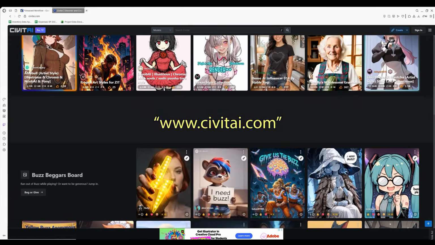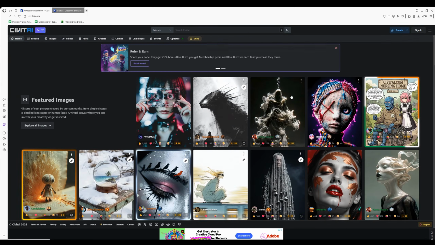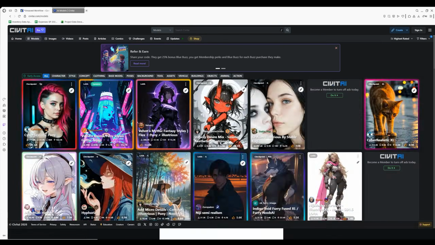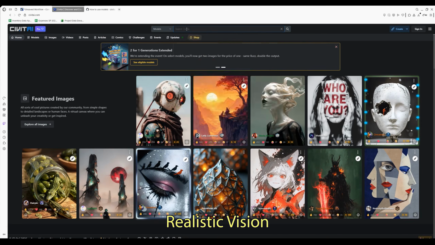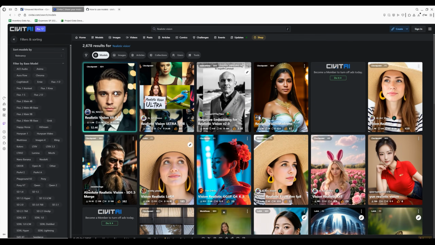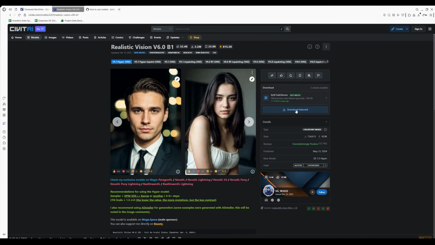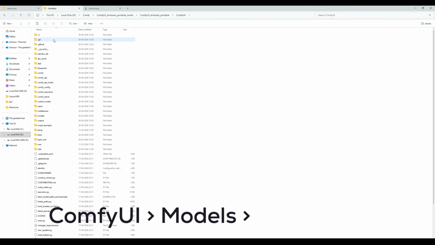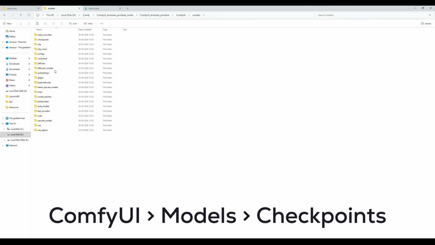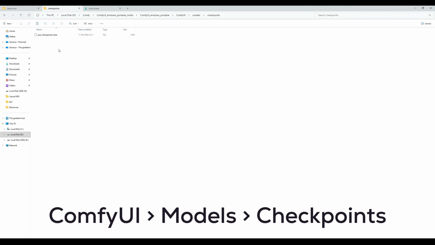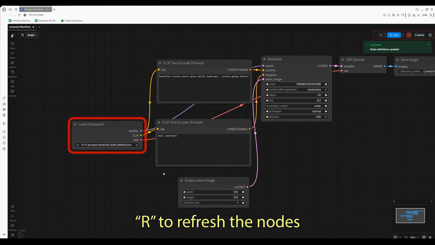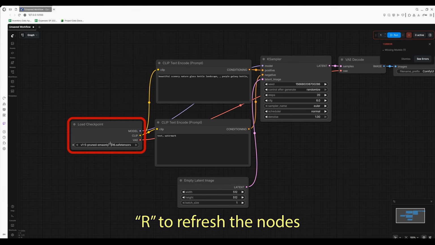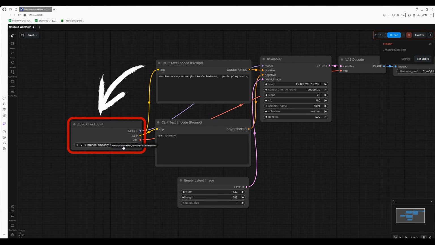The best place to get free models is CivitAI. That's civitai.com. Create a free account, then search for Realistic Vision. This is a fantastic model for photorealistic images and it works perfectly on 8GB of VRAM. Download the main checkpoint file. It will be a .safetensors file, around 2 to 4 GB. Once downloaded, go to ComfyUI folder, Models, and then Checkpoints, and paste that safetensors file here. Now go to your browser where ComfyUI is open, press R to refresh the nodes. Then click on Load Checkpoint node and you should see your model in the drop-down.